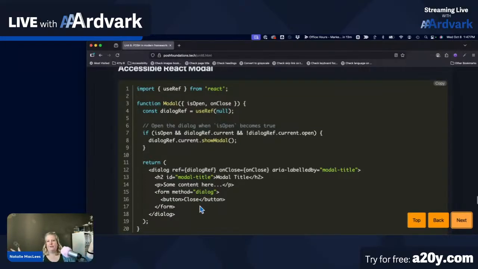Focus is going to be handled for us. It's going to be moved to the modal when it opens. It's going to be moved back to where it was when the modal closes. It's going to be trapped in the modal while it's open. So we don't have to manage any of that. We're getting all of that functionality for free because we are using a dialog element instead of a div to create this modal in React.